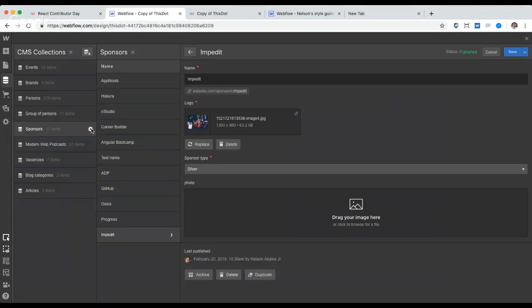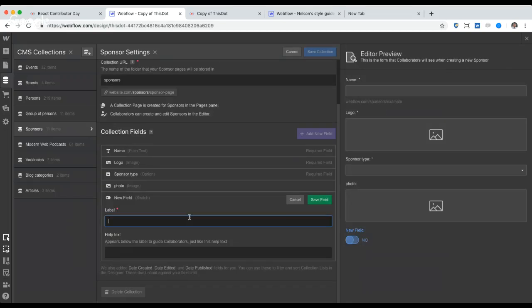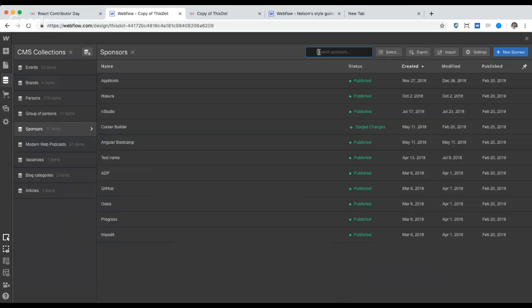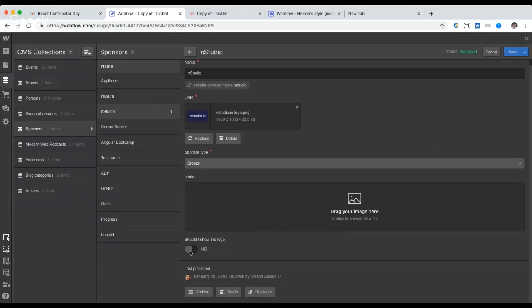And so again, I showed you that right here. So you can have a toggle switch and say, should I show the logo? Something like that, right? And it's just a yes or no. So for, let's say, in Studio, should I show the logo? No.